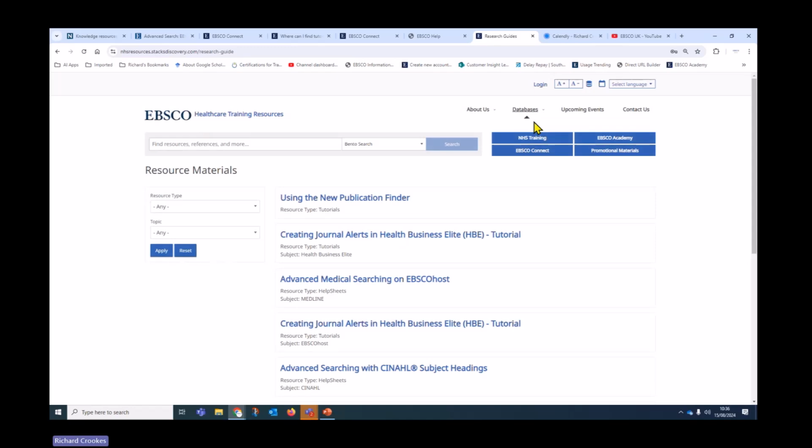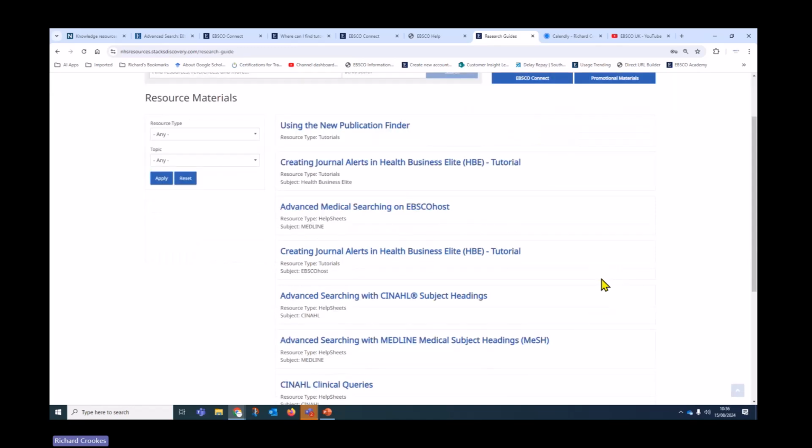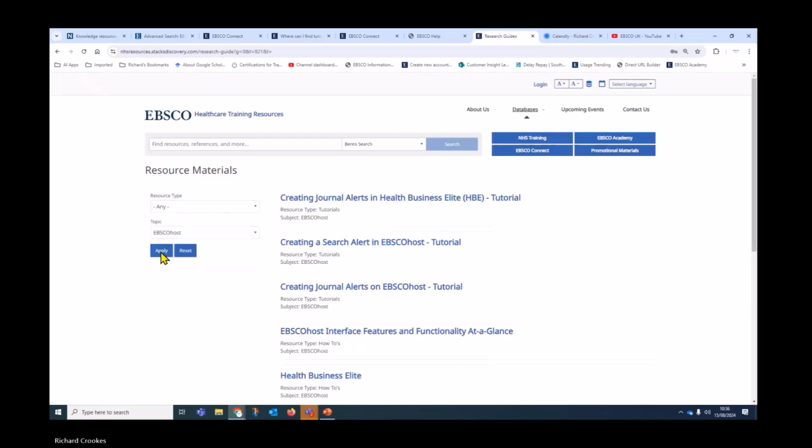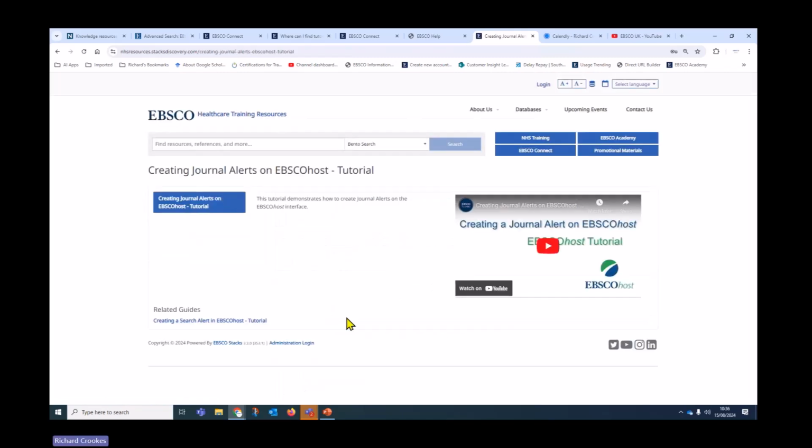Okay, so this will give you additional help sheets, tutorials, and you can see here we support Health Business Elite as well. Journal alerts there, and you may find some others here also. So again, you can just search for example, CINAHL or EBSCOhost, apply, and you can see here we've got the tutorials for creating a search alert or journal alerts also listed there as well. Okay, so you can view it that way in addition to the standard way of going to EBSCO Connect.